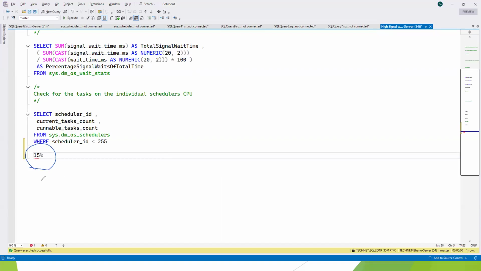This limit is not hard. It is not a thumb rule that you must monitor only 15%. But if you have a high number of tasks waiting and a high percentage of signal wait time, then you will consider increasing the CPU cores. Let's say you have 4 CPUs here.